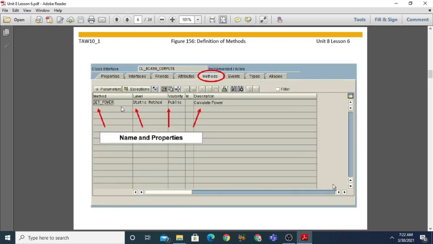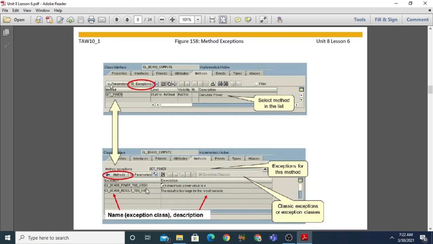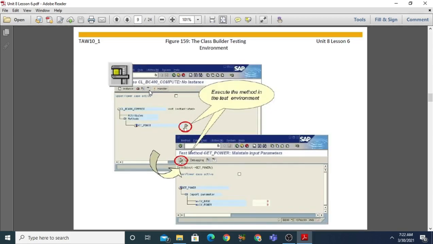By double-clicking on a particular method, it will open a page in which you can supply the parameters to these methods, and the parameter may be an importing parameter or an exporting parameter. And we have another kind of thing, called method exceptions. So you can also generate exceptions from the methods, and you can define the exceptions.